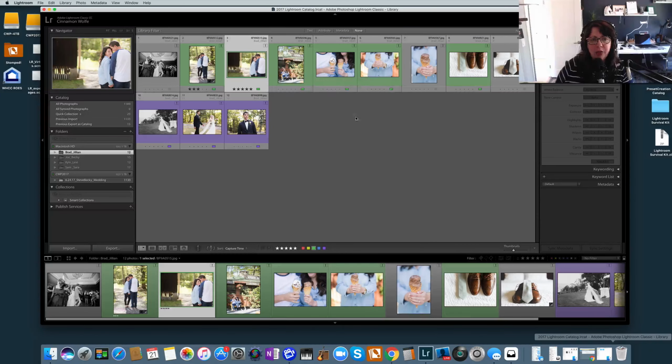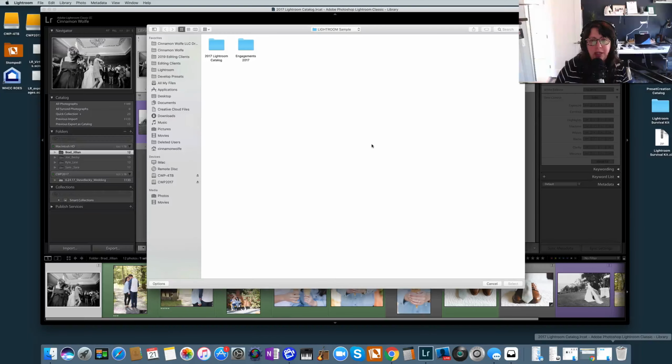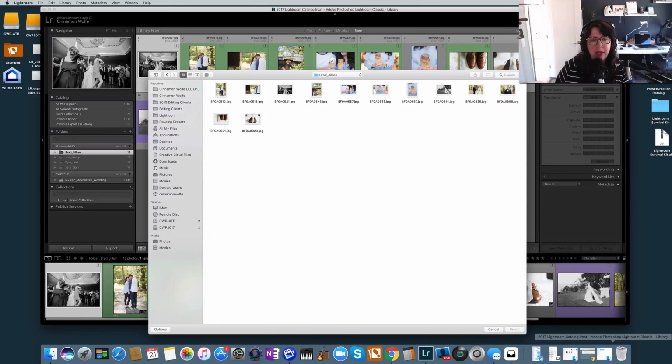What I like to do is, on the very first photo in the set of photos that I'm using, I click the exclamation point. It's going to ask me to locate, and I'm going to click locate. Then it's going to take me to maybe the folder that it was in, and I just have to navigate around and figure out where I moved it to. Well, I moved it to Engagements. So I'm going to click on that, and I'm in Brad and Jillian. So I'm going to click on that, and then I'm going to find that photo. So here it is right here. I'm going to click on that and then select.